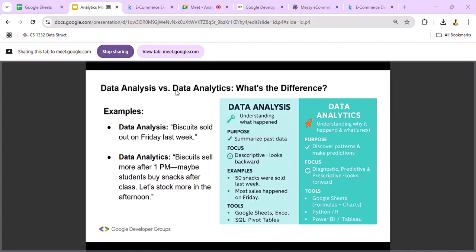And I say with analytics, it deals more. So it's not that we are just understanding why things happen, but with analytics, we look at the "so what" for the future. So what's next, right? We discover patterns and make predictions. And I mentioned that we have types of data analytics. We have diagnostic analytics, predictive analytics, and prescriptive analytics.